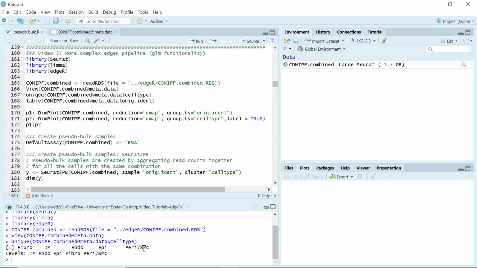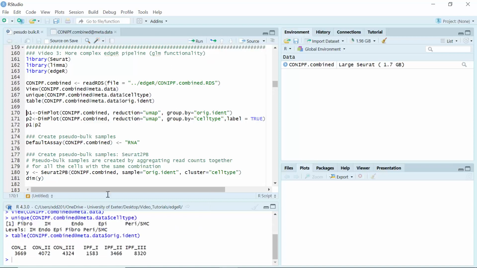We can use the table function to have a look how many cells in each cell cluster. Let's run it again. You can see here are the cell numbers for each cell cluster. We can look at more information for this Seurat object.